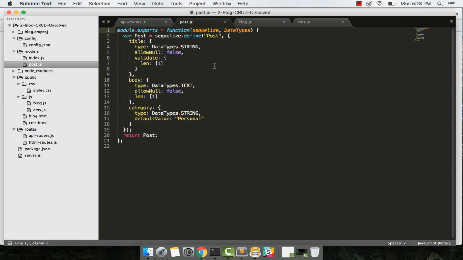Our post model has already been created to include a title, a body, and a category. And we won't post it if it doesn't have a title or a body. And the default category is personal if the user doesn't choose something else.